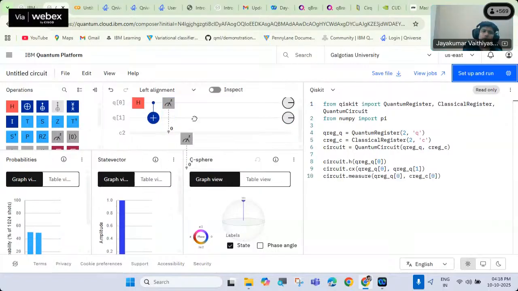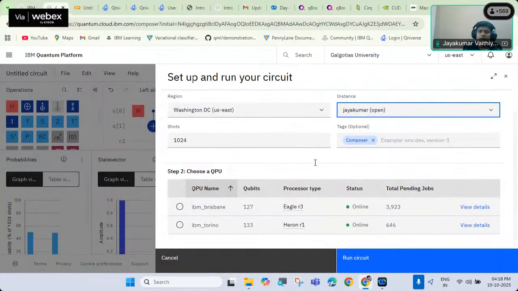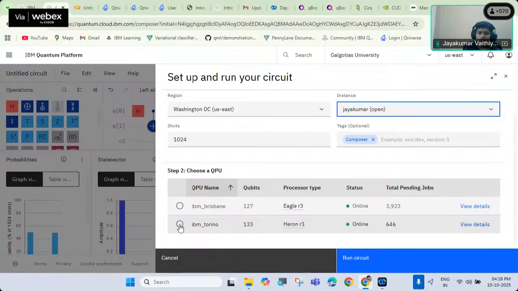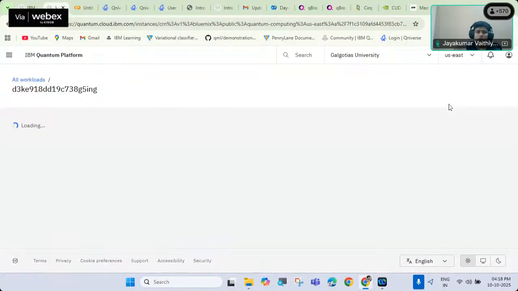So if you are doing any quantum experiment, at the end, you need to measure. Without measurement, you cannot get a classical result. That is why it is showing an error. So do measurement, then execute, setup and run. Select your quantum system, run. Once you submit, each and every job has details like job ID.